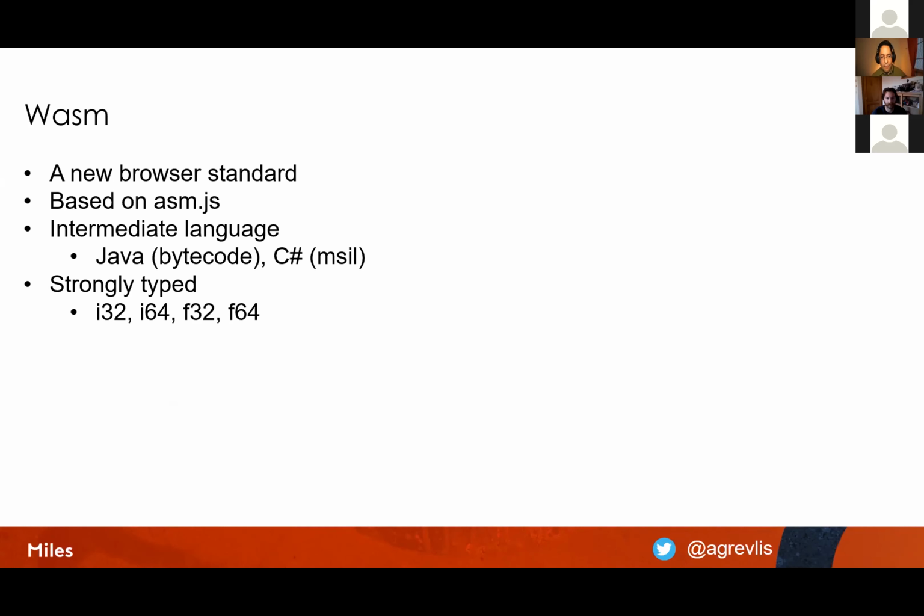WebAssembly is an intermediate language in the same way as when you program in Java, it compiles down to bytecode, or if you program in C#, it compiles down to MSIL. With WebAssembly, we have four different types: 32-bit integers, 64-bit integers, 32-bit floats, and 64-bit floats.